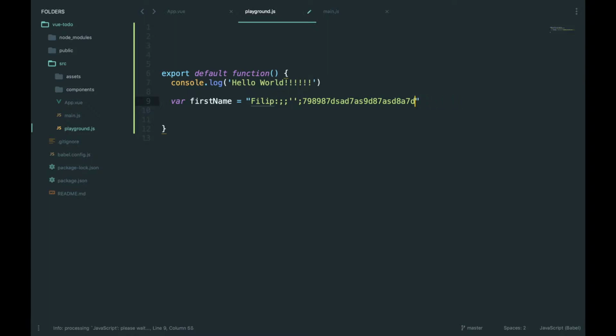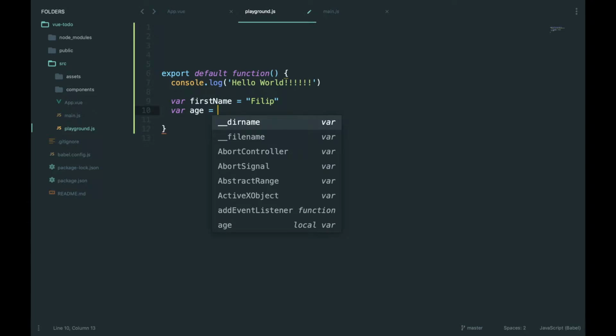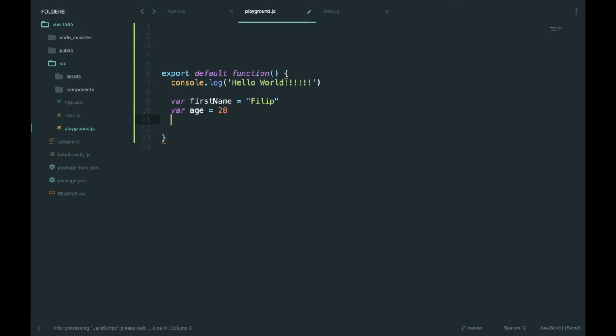Okay, but I want to specify here my first name, which is Philip. All right, so what else did I specify? We have numbers, right? So let's specify here age. So var age, and this will be my age, so 28. All right, so we have a string.